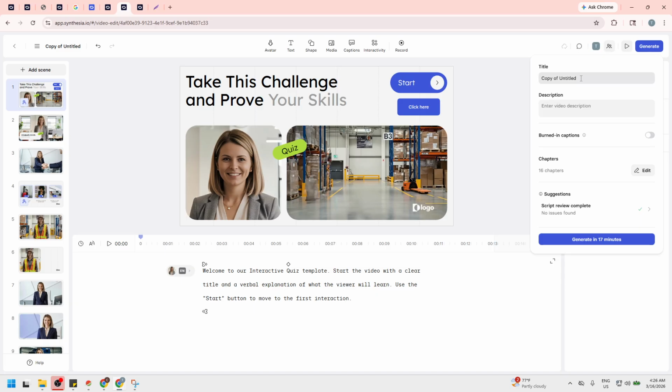Give your video a clear name and, if it helps your workflow, add a short description. This is especially useful for version control and team collaboration, making it easy to distinguish between drafts and finals later.